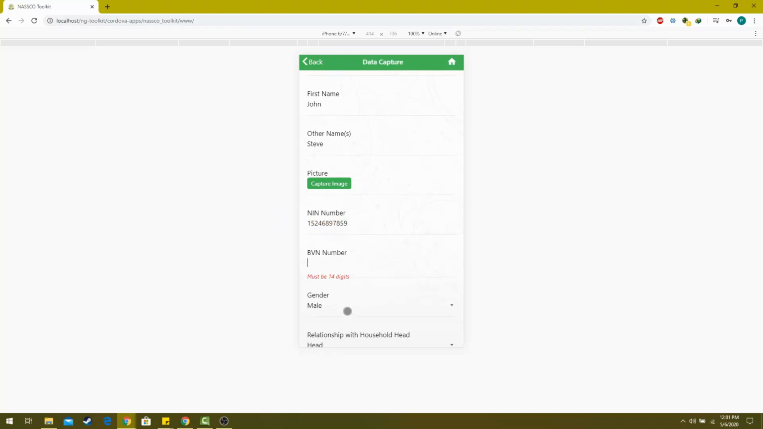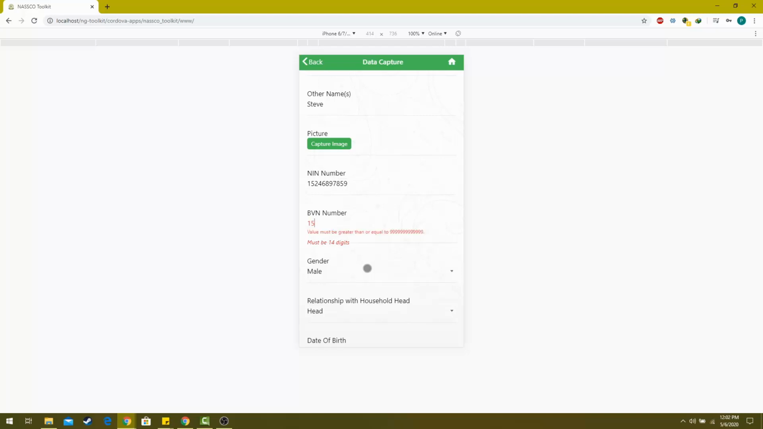Okay. And as you can see, it would accept that input. And the same for BVN as well. See, it tells me the BVN number must be 14 digits. So I'm just going to put in a 14-digit number. Okay, and it would accept that input.